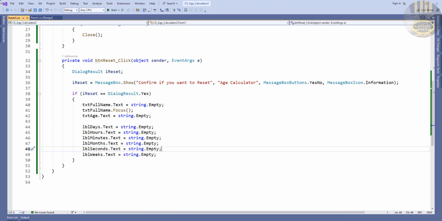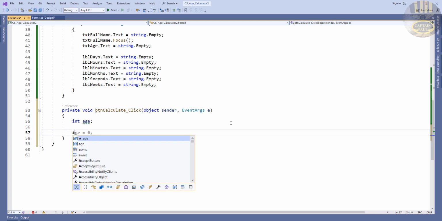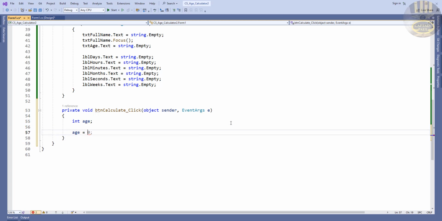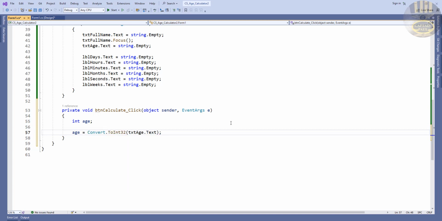Now let's take care of the calculation itself. I'm going to go into the calculator itself, double click on calculate and write in there. I will declare the following. I'll call it age. That's the variable that I intend to use. And right here I'm going to say age equals, I want you to convert whatever we have inside the age text itself. Accept that. Because this is text, that text is then converted to an integer.